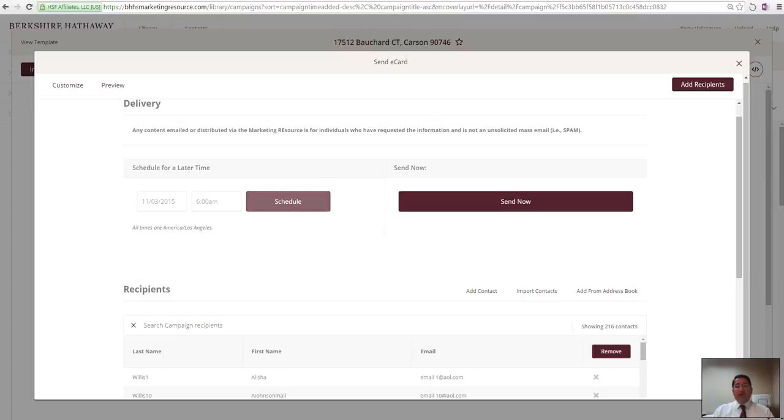So I'm going to schedule it or send it now. In this case, I'm going to schedule it, click the button. I'm not going to click it because obviously I don't want to send all these emails. But once you do that, it's done. So that's the process. Easy.